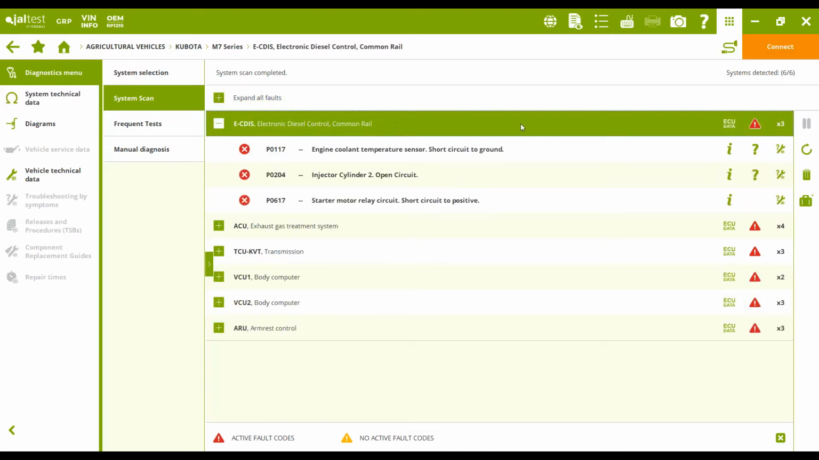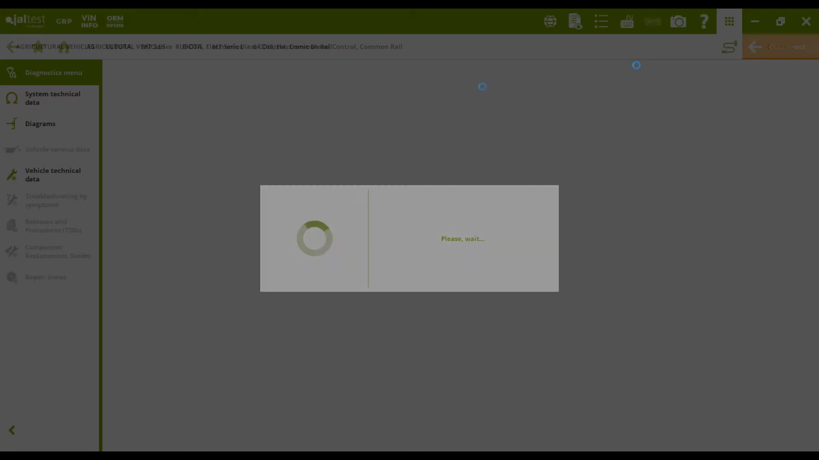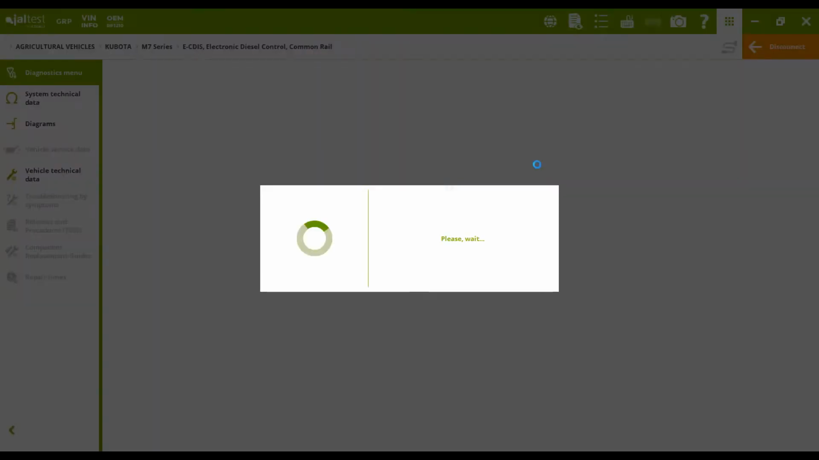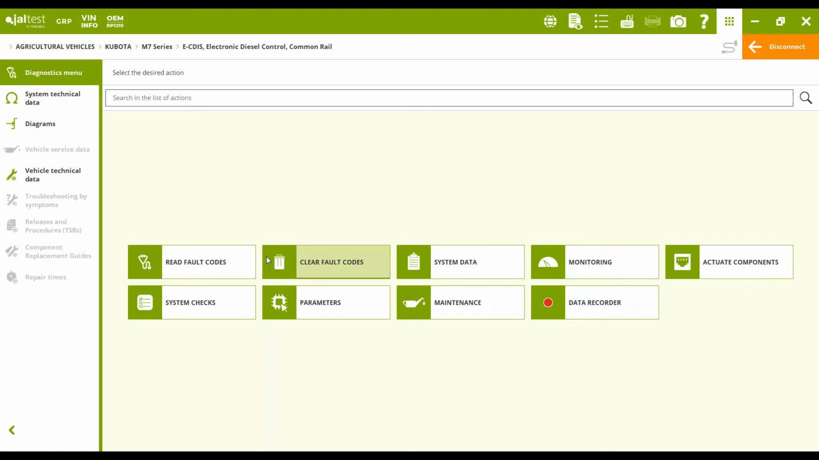So right now, I'm gonna start working with the engine. Selecting the engine, I can click on connect here in the top right of the screen. So I'm gonna be accessing the full capabilities for this particular engine, okay? Right now, the software is asking us to select the system variant, in case we have the engine with a particulate filter, or if we have the particulate filter and the SCR, okay? I'm gonna go for that second option. So now we're gonna be able to check all the diagnostics functionalities for this specific Kubota M7 series engine. Okay.